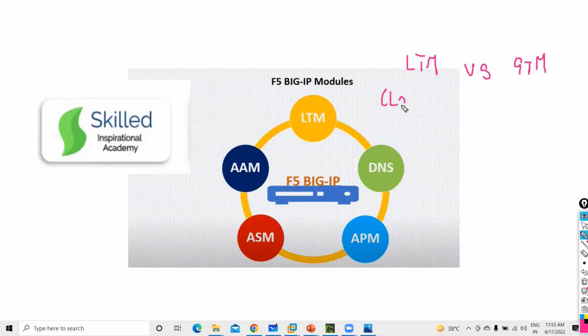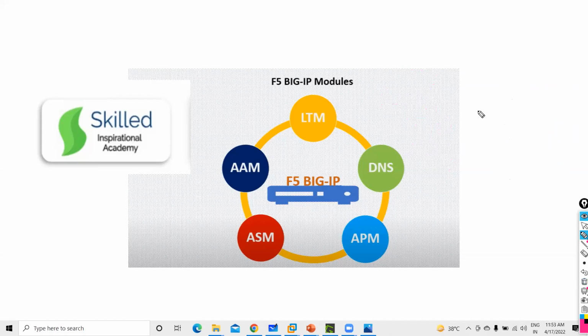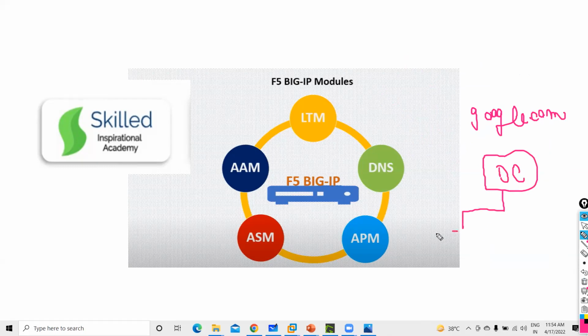So guys, LTM is a local traffic manager. Try to understand the term logic. GTM is a global traffic manager. So you should understand the difference between them. What is the exact difference? So LTM, guys, let's say I have one application, google.com or Sianets.com. I have one data center and I have three servers: server 1, server 2, and server 3.